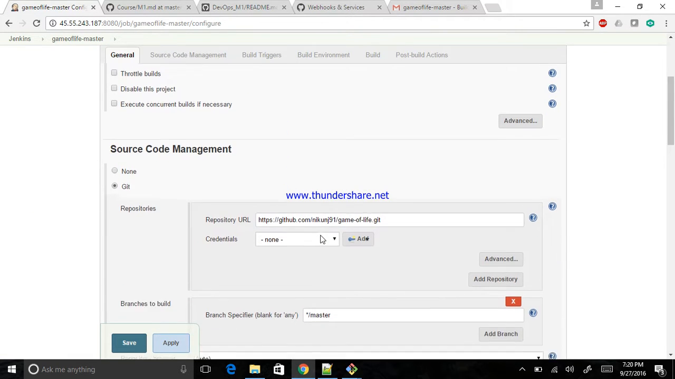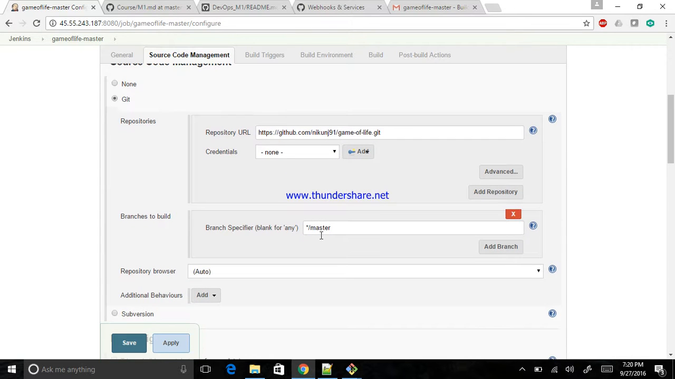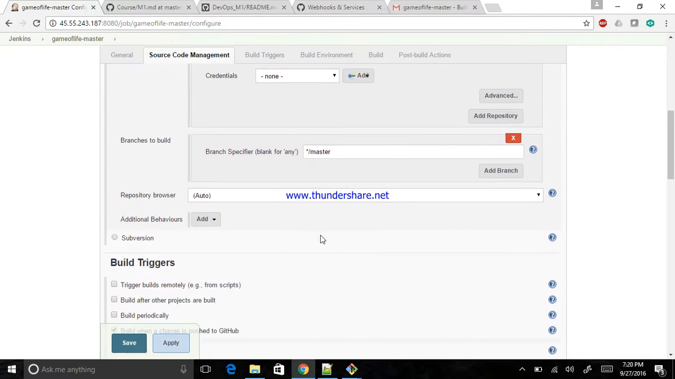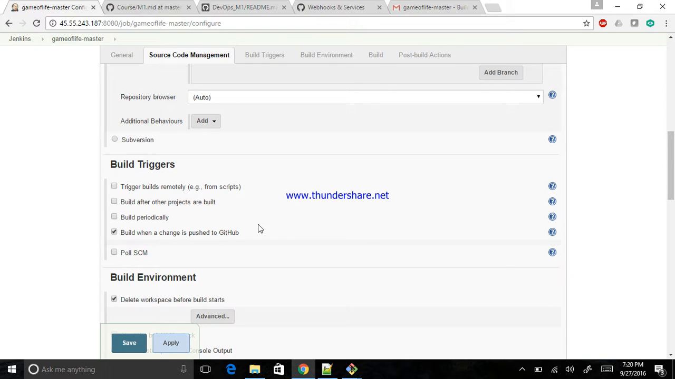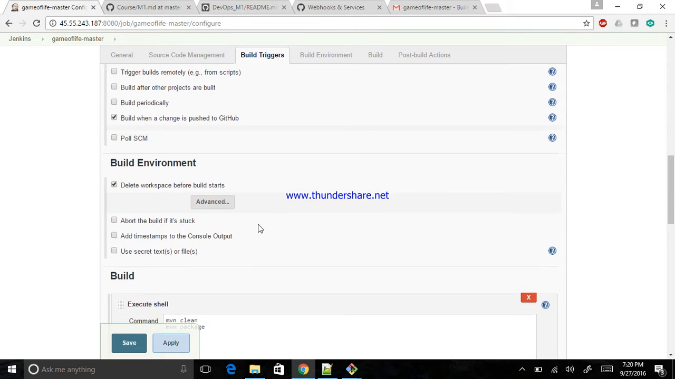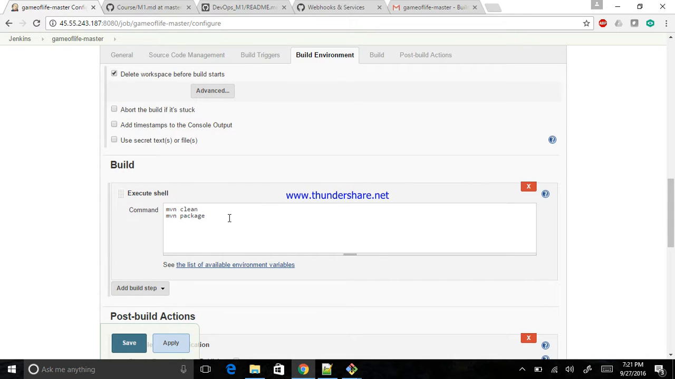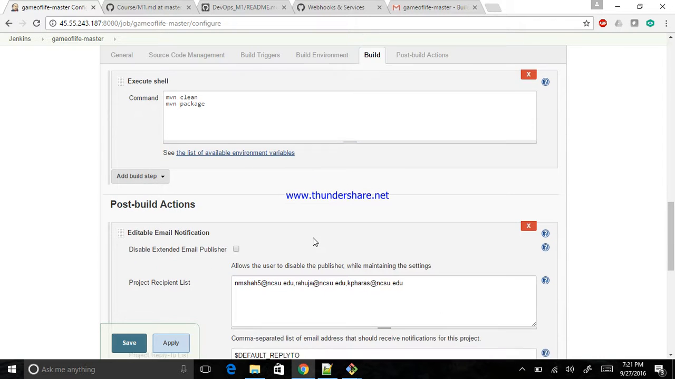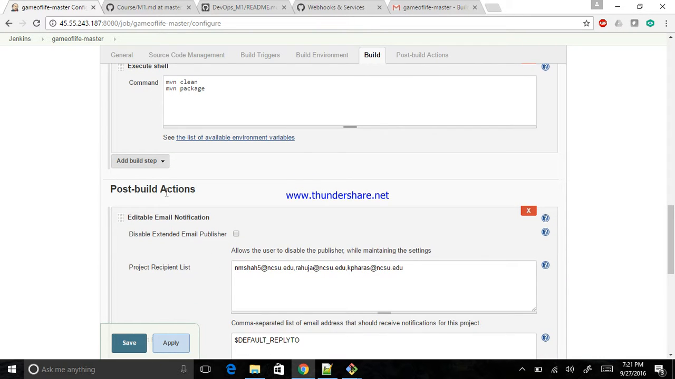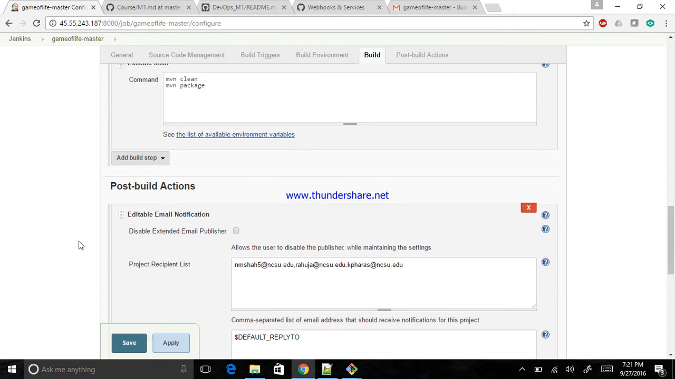Here you can see we've added the URL of the repository. To trigger the build, we have selected that whenever a change is pushed to GitHub, the build should be triggered. Along with this, I also showed you the webhook. And these are the Maven commands which we are using to build the package, Maven clean and Maven package. And also here's the post build action, which is sending the email notification.